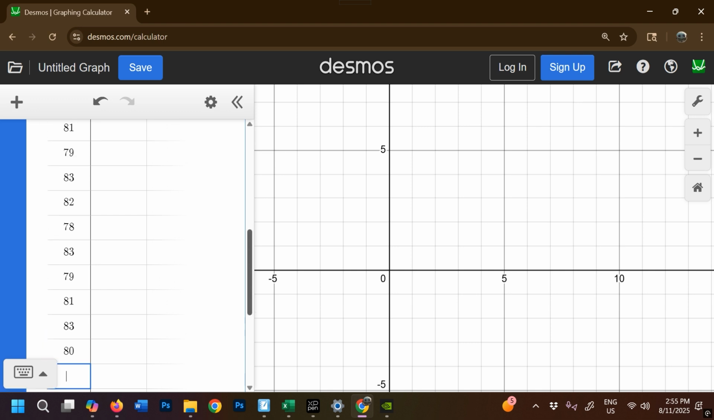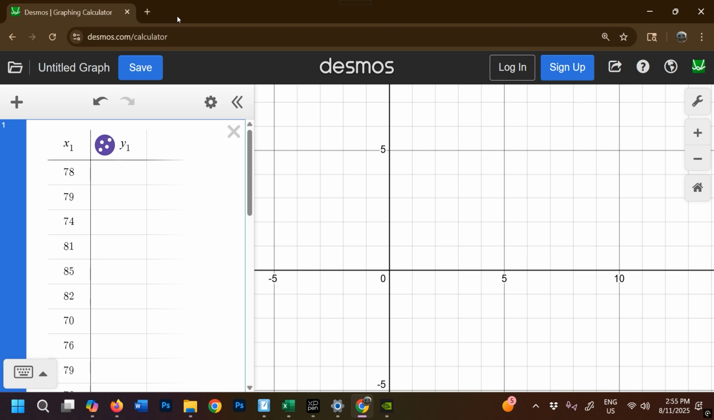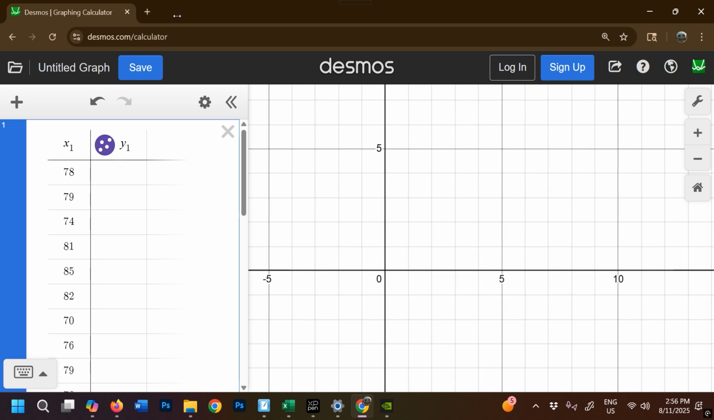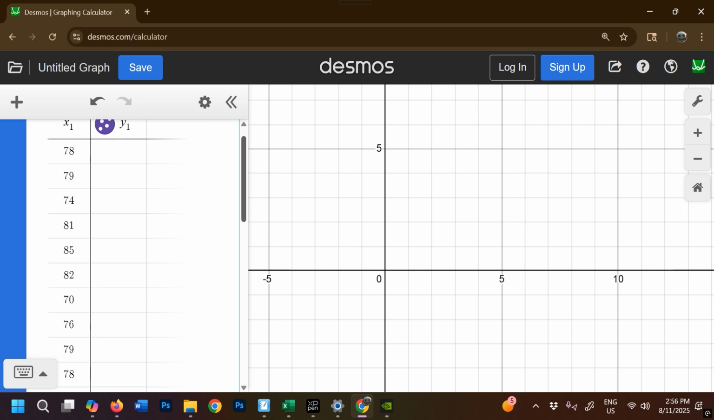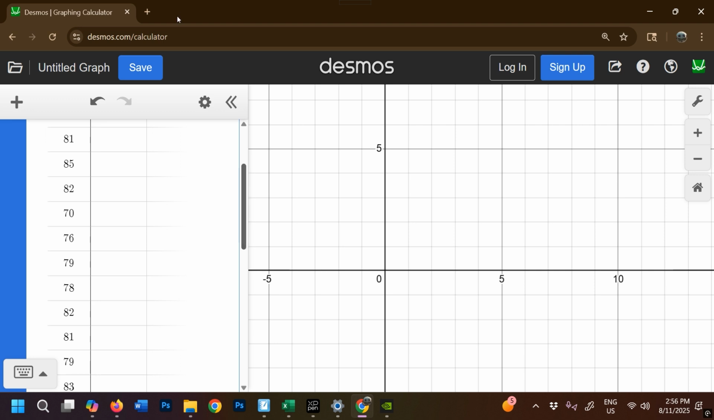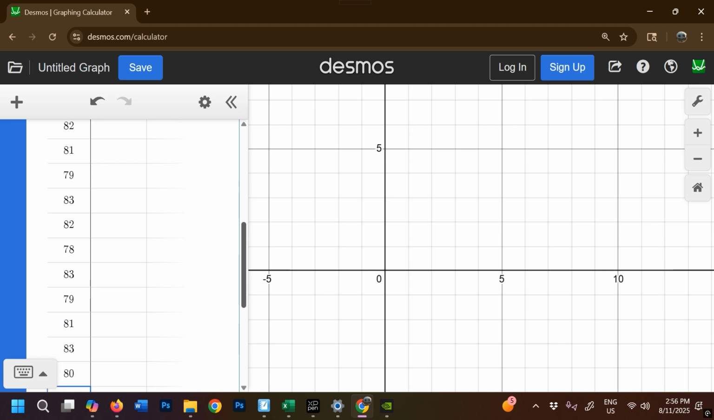Now, a couple of things that you can do with Desmos will help as you move forward. It's very important that we get an accurate data set in. So just a real quick check: 78, 79, 74, 81, 85, 82, 70, 76, 79, 78, 82, 81, 79, 83, 82, 78, 83, 70, 81, 83, and 80 to finish it off.